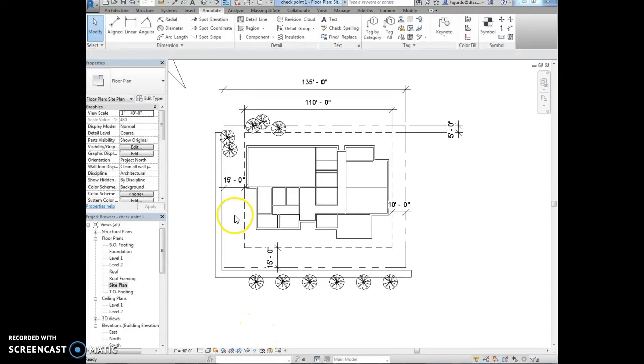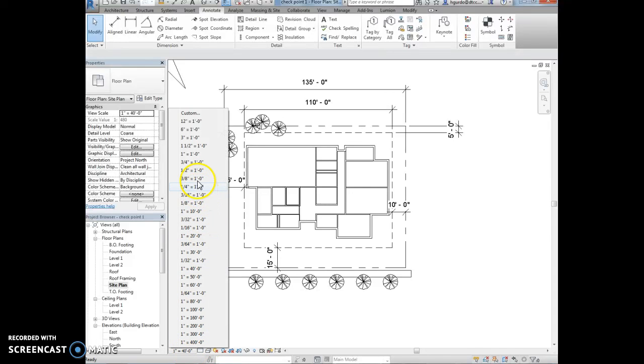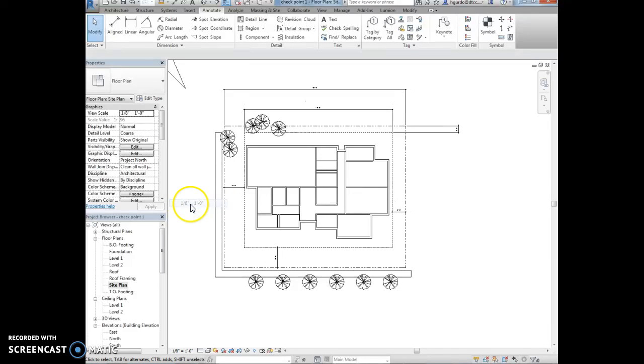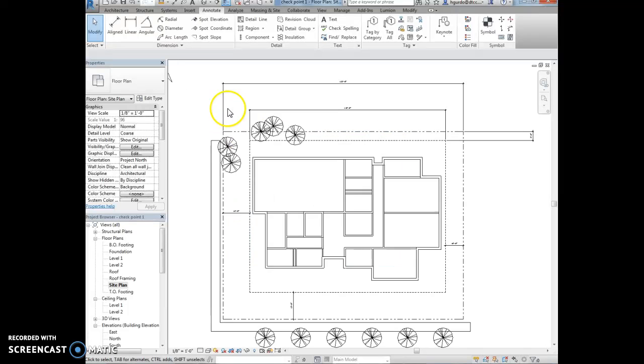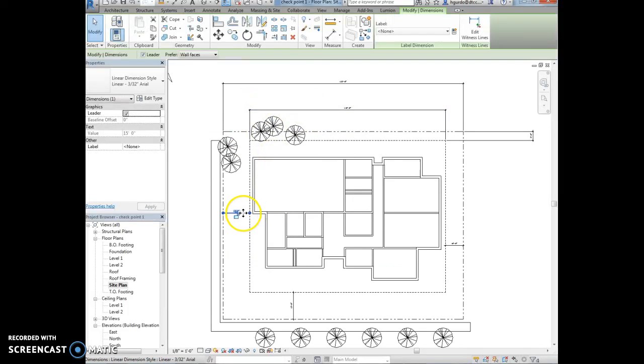Okay, so a few things that you're going to want to do is, one, change the scale. So actually this is set at 1/8 of an inch equals a foot. So find that scale on here and set it right here. So you'll notice that the text size changes quite a bit, as do some of these line types. Alright, and then you're going to want to dimension your building.